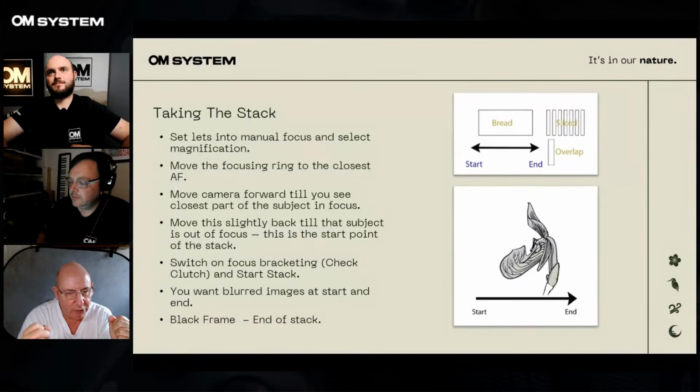So now when you've got to that point, you have to move the camera away from your subject slowly. You just move it back a few millimeters, half a centimeter, as little as you can. But your subject now is out of focus. So now your subject is at your start point in the diagram with the orchid.